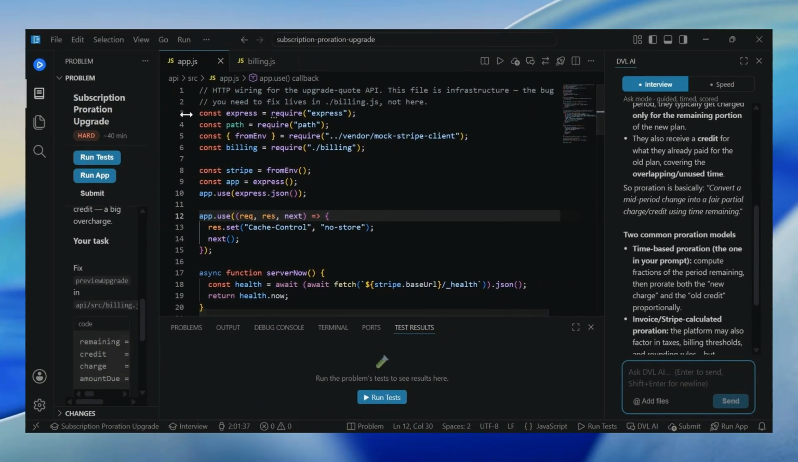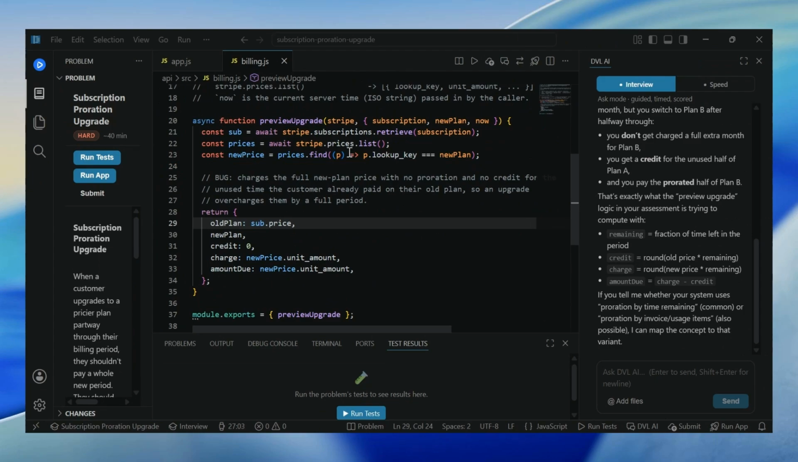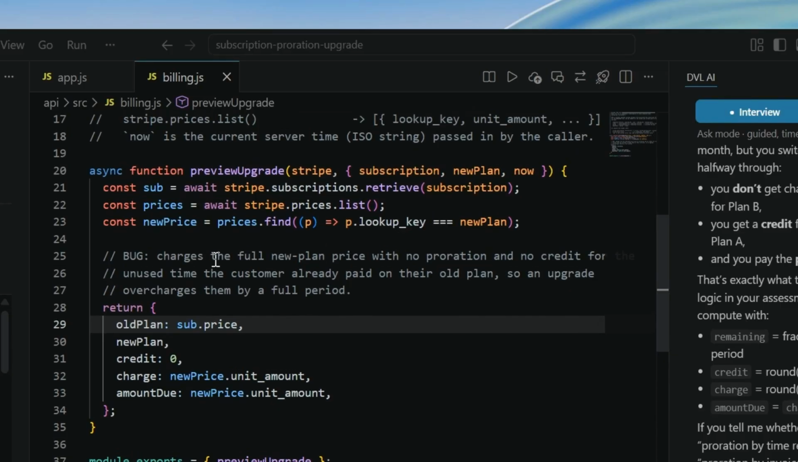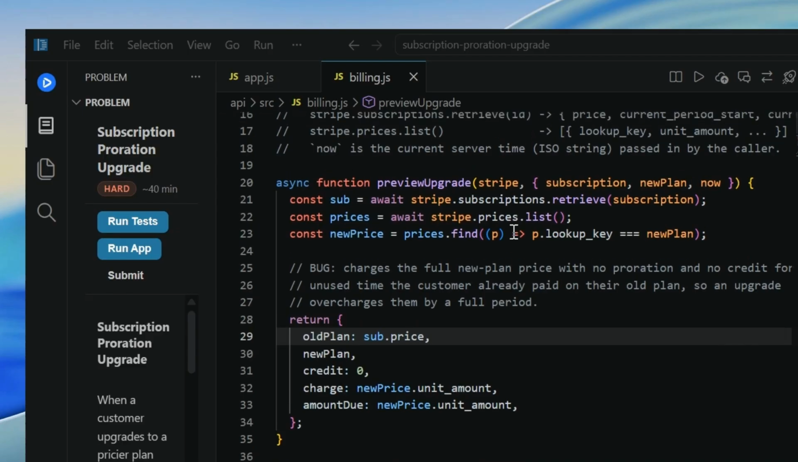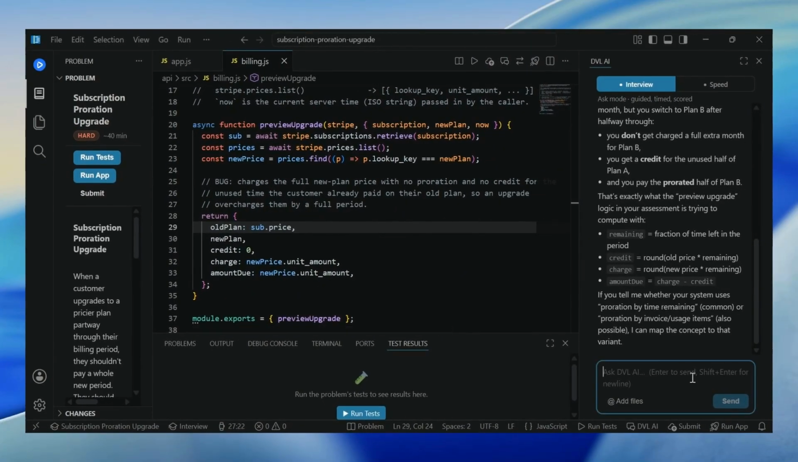Let's switch over to billing.js and break down our failing tests. We have a couple of failing tests here. The biggest trick with this problem is making sure all of our time variables are operating on the exact same scale. Stripe's values and our server's now variable might come in different formats, so we need a clean way to normalize them. Let's ask Develow how to handle this conversion.